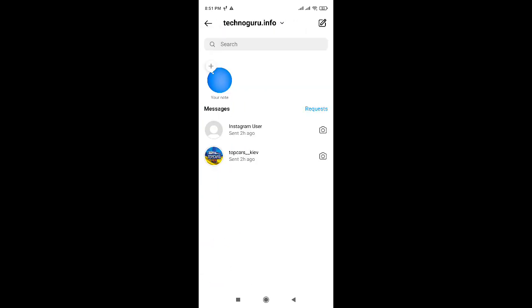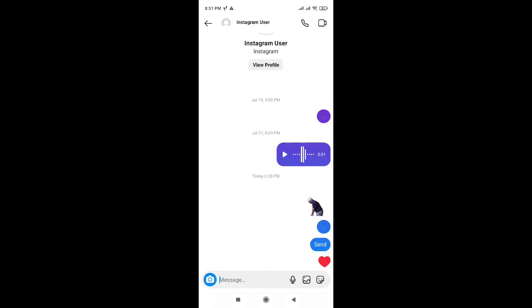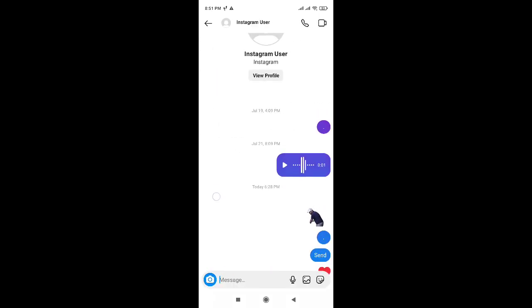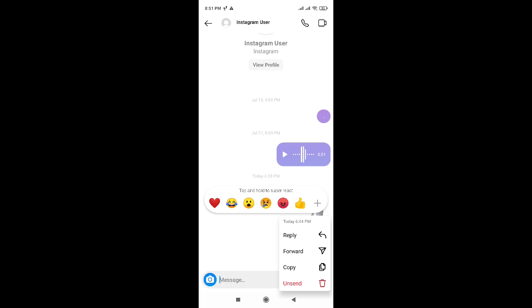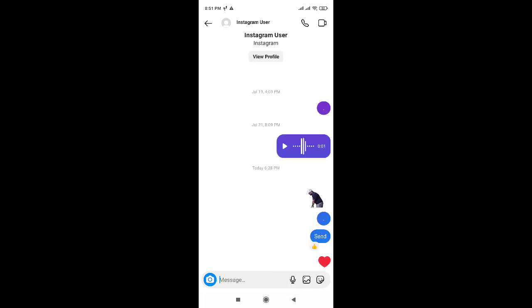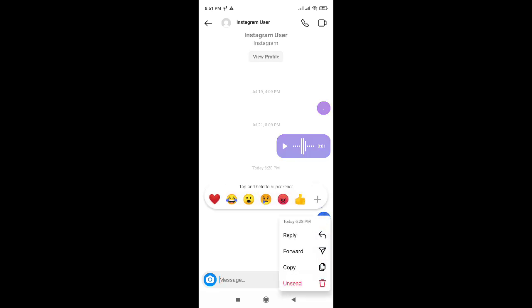Here go to some chats with some people. Here we have some messages and just hold on this message, and here we have our emojis. We can react with this. Just click on some emojis and click on the reaction.